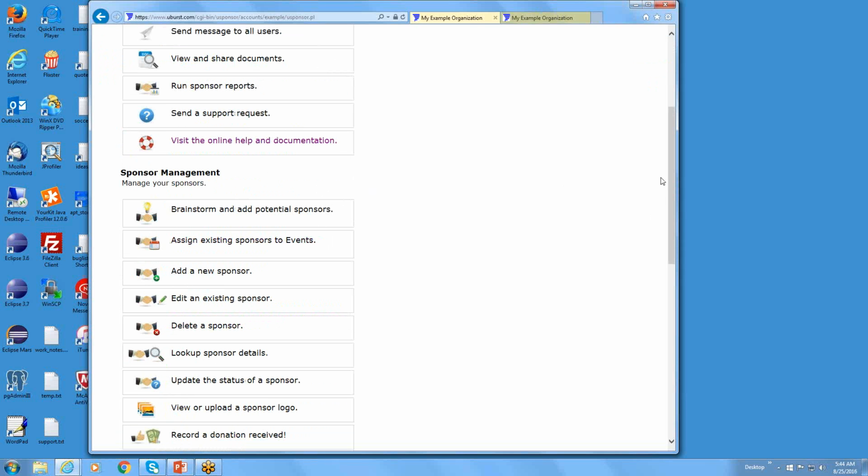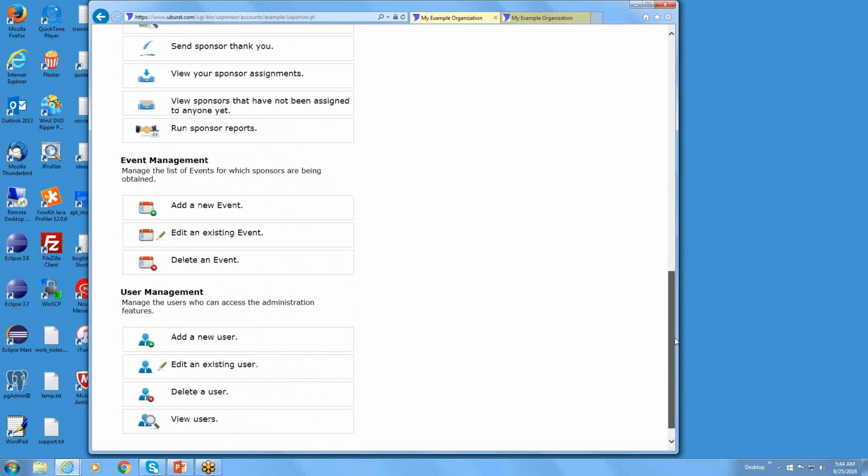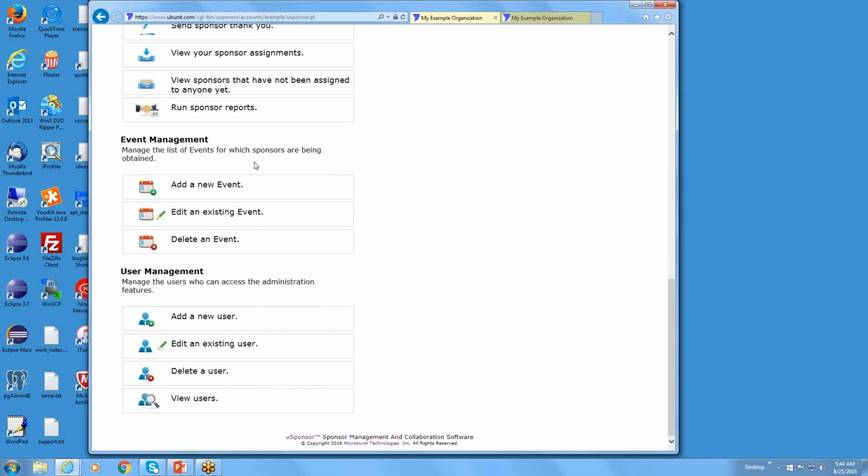Sponsor management section, which is the main section you'll be using to manage your sponsors and their donations. There's also an event management section where you can add new events that you'll be obtaining sponsors for. And the last section is user management section, where you could add more users to your uSponsor account. Let's begin by adding a new event.